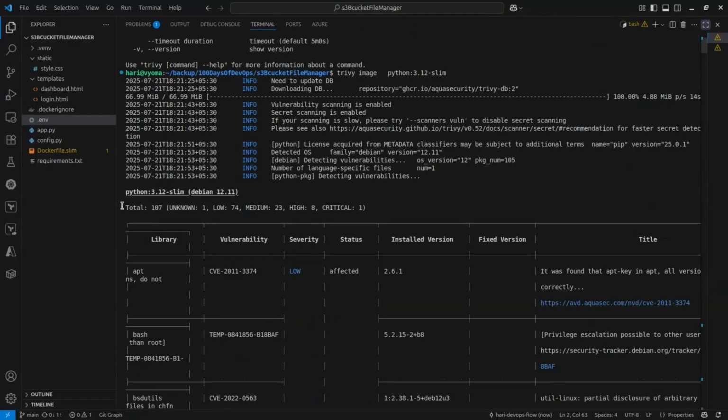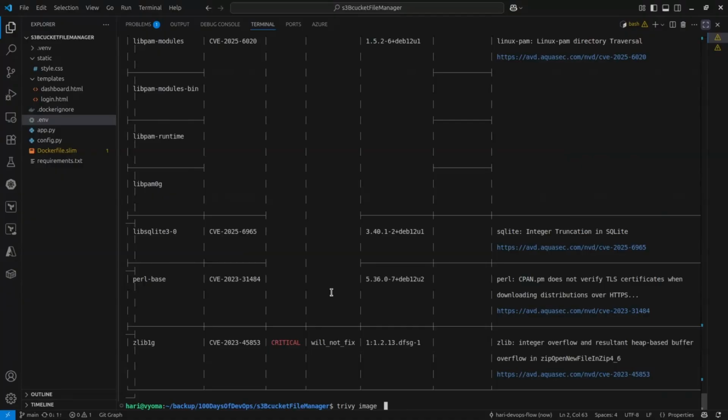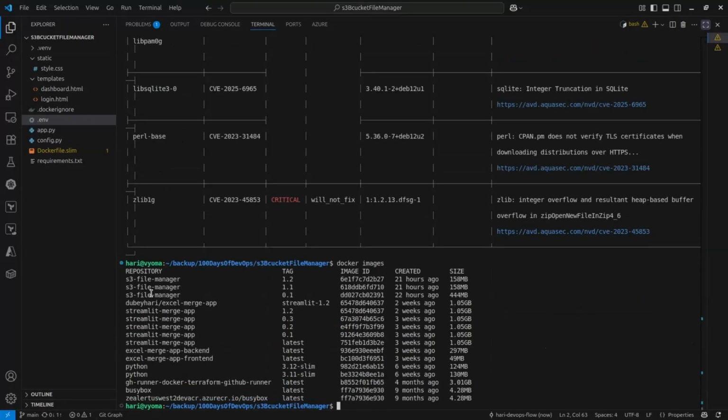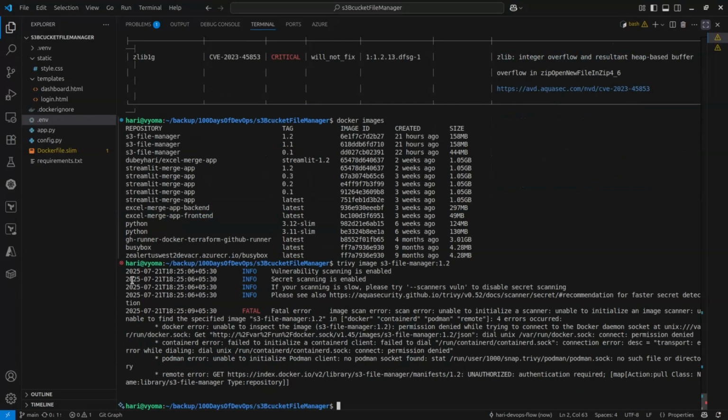So here total 107 vulnerabilities are detected. Okay, 107, and since we have added some more, the git image, S3 Docker images, S3 file manager 1.2, let's see. It will definitely increase the number since we have multiple. Oh, okay, filter. Unable to initialize scanner, unable to initialize the image scanner.